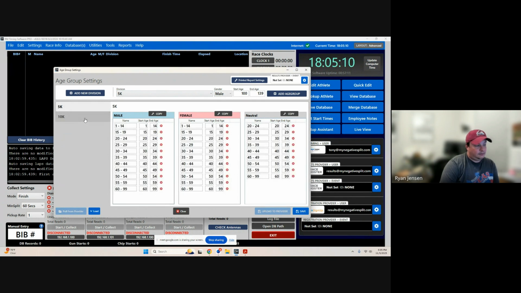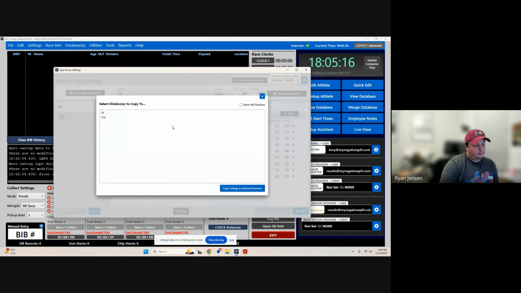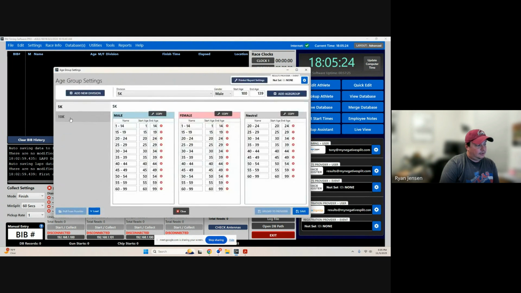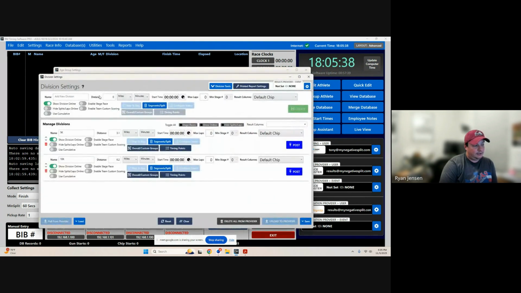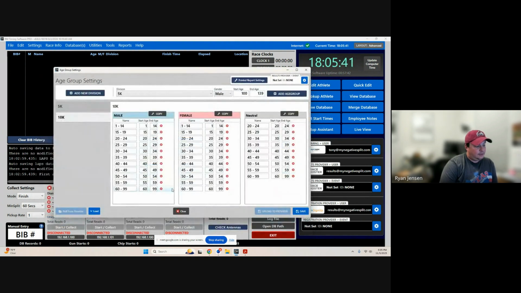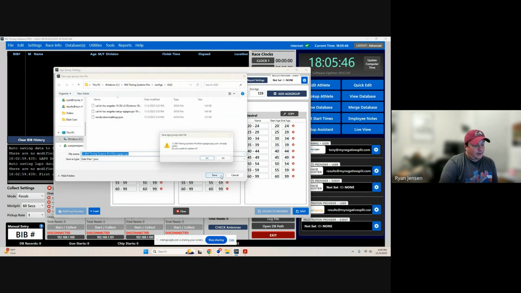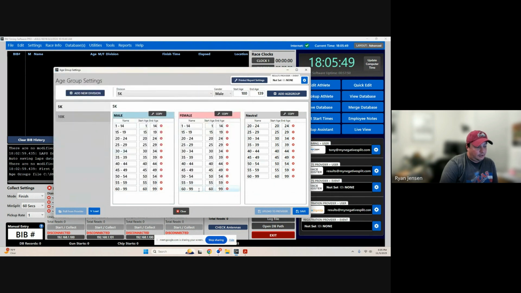Now for the 10K, we can just come here, copy settings to divisions, and select the 10K. Select all divisions if you have more than one. And then you'll see it's gone ahead and populated to the 10K as well. If you're in here and realize that you forgot to create another division, say there's a 25K or a kids K, something like that, there is a button here to get back to the division file real easy. Beyond that, it's just a quick save to the age group file, and you're pretty good to go.